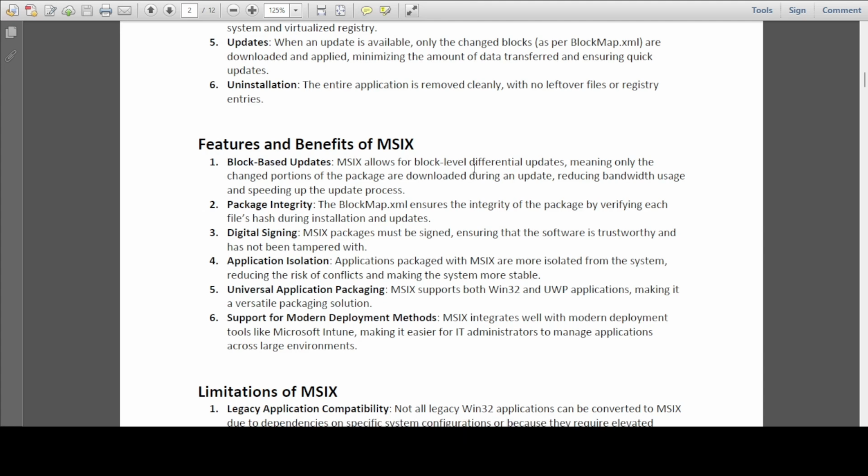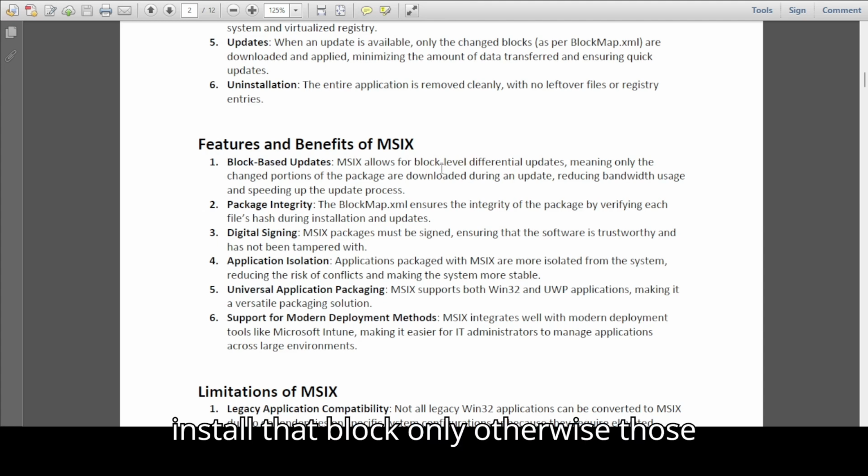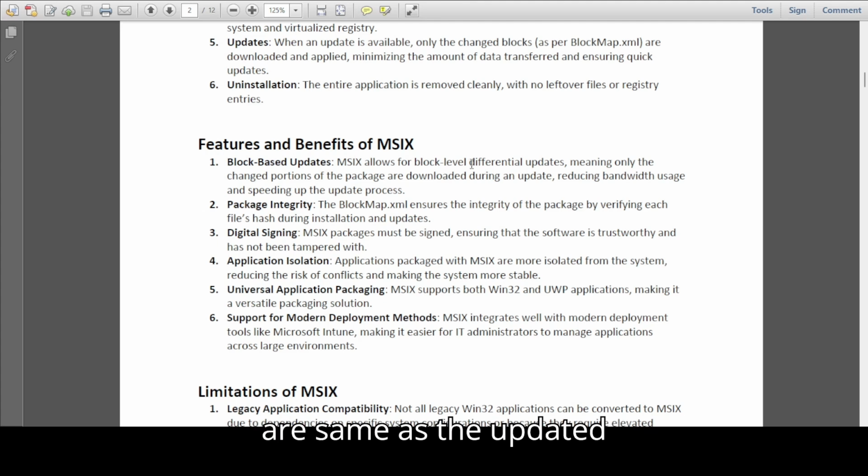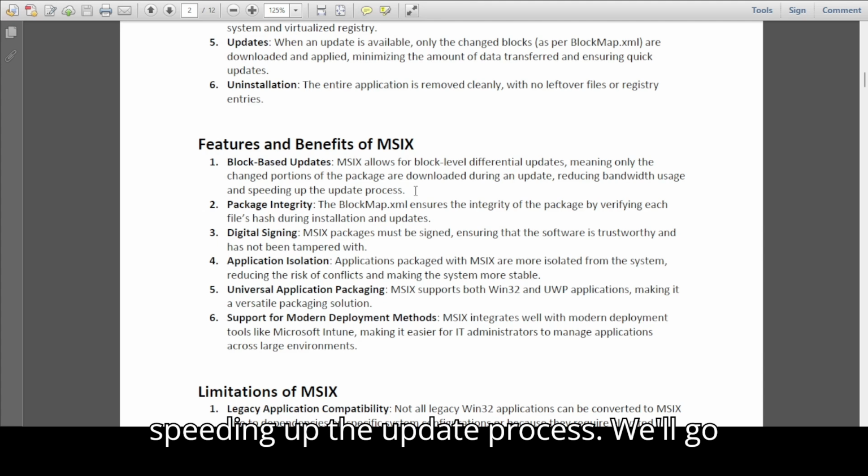it will check whether a block has changed compared to the newer one, and only then will it install that block. Otherwise, those blocks which are not changed and which are the same as in the updated application, it won't download. So it provides a differential update way. In this way, we are reducing the bandwidth and speeding up the update process.